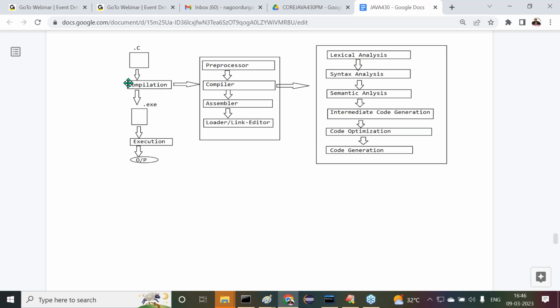This is the actual process. If we open this compilation, four phases are available. What are the four phases in compilation? Preprocessor, compiler, assembler, loader, link editor. Again in the compiler, how many phases exist? Six phases. What are the six phases? Lexical analysis, syntax analysis, semantic analysis, intermediate code generation, code optimization, and code generation.